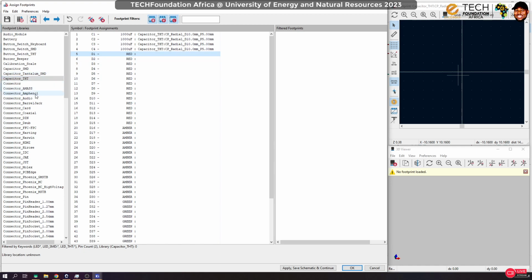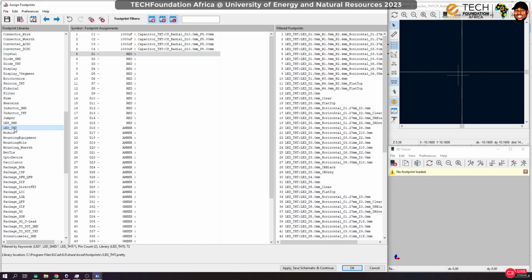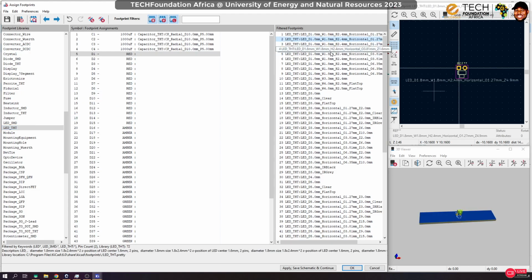Again, the LED that we are going to use is the through hole. That means you have to drill a hole and push it through. So we go through the footprint libraries and look for LED. Now you can see that we have LED SMD, surface mount device, and LED through hole. So what we want is the through hole version. So let's select that.